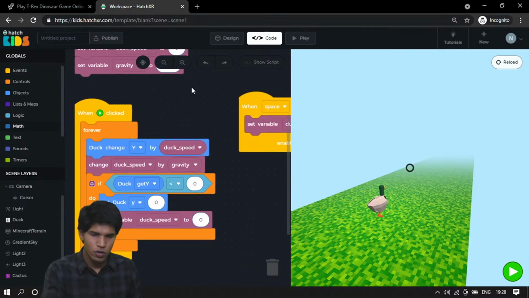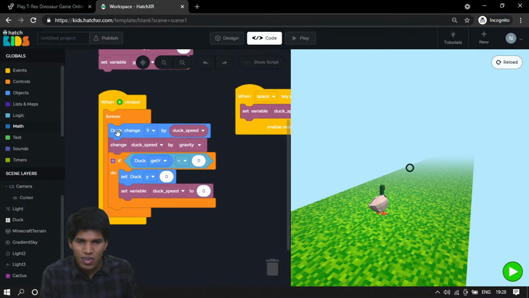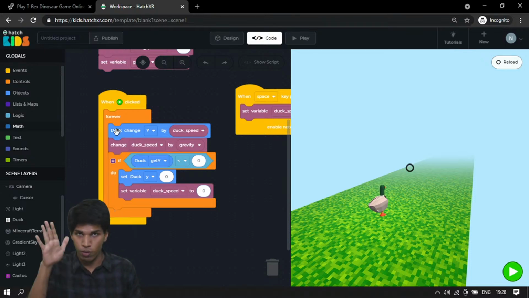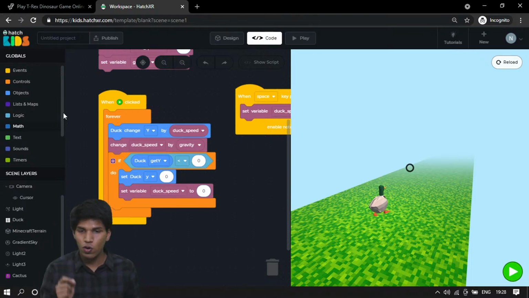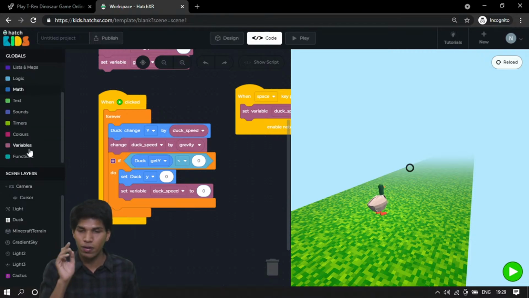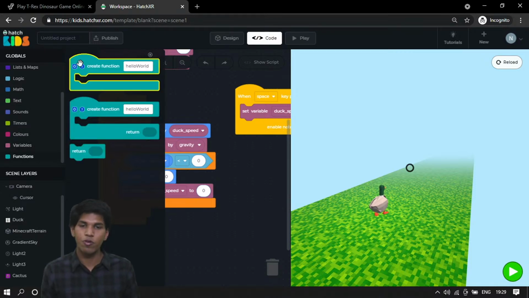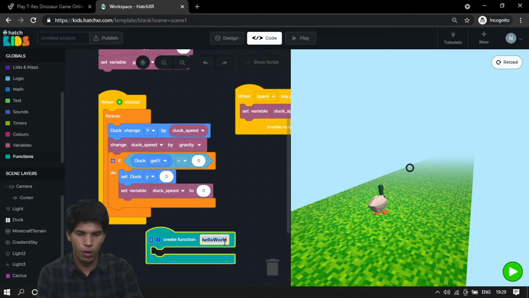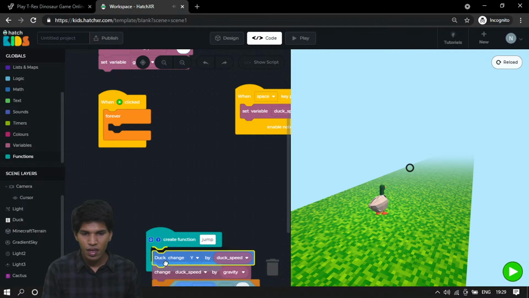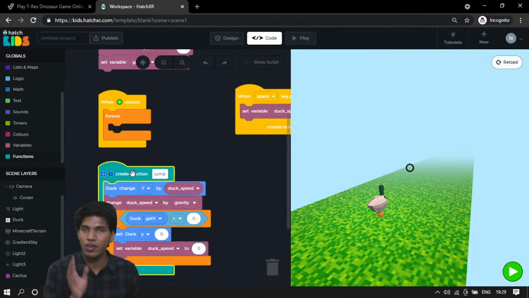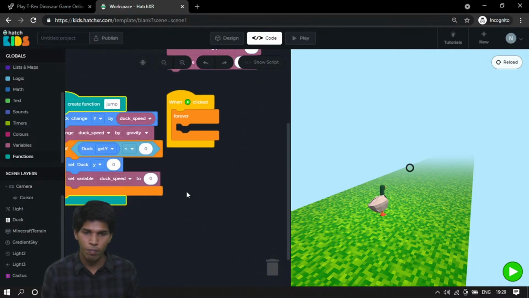Okay. So before I do any of that, you see everything inside my forever block right now, what is it doing? It's making my duck jump. That's it, right? So to clean up code and make it more modular, I'm going to go to my functions. I'm going to create a function called jump, and I'm going to select these blocks, bring them out of forever, and place them inside my jump function.